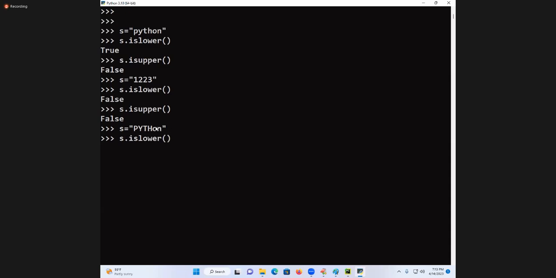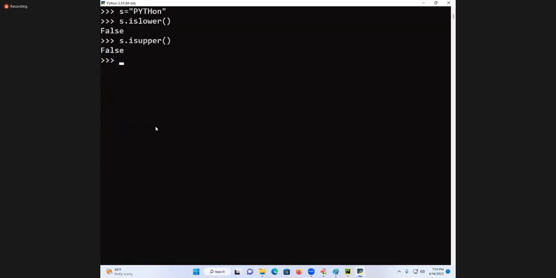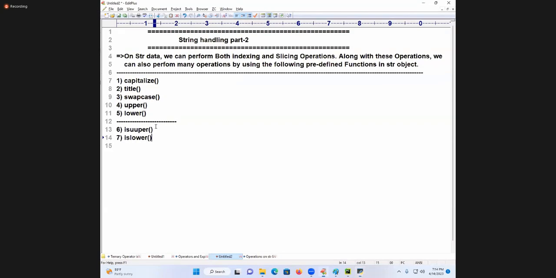S is equal to Python. Is upper? Is lower? Is upper? False. Are you following? Any doubt? No doubt. One more question. S is equal to space. Is upper? False. Is lower? False. Why? Space does not contain a small letter or a capital letter, so it is False only. Do you understand?